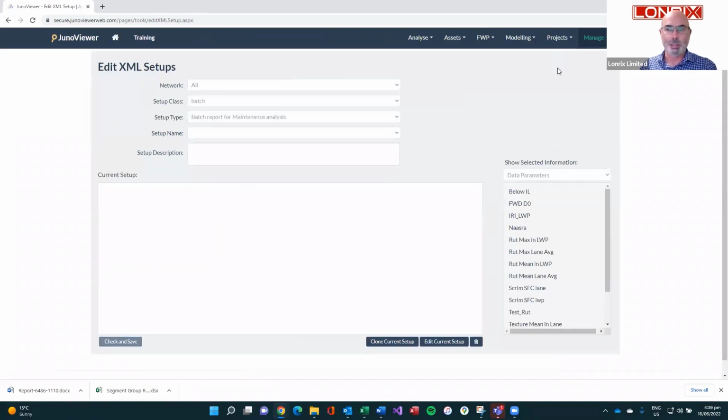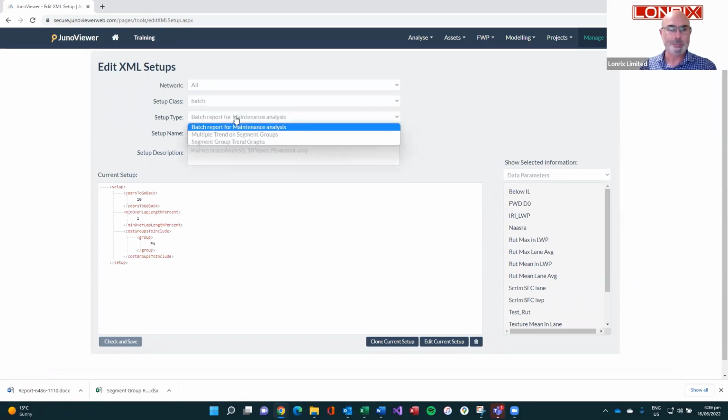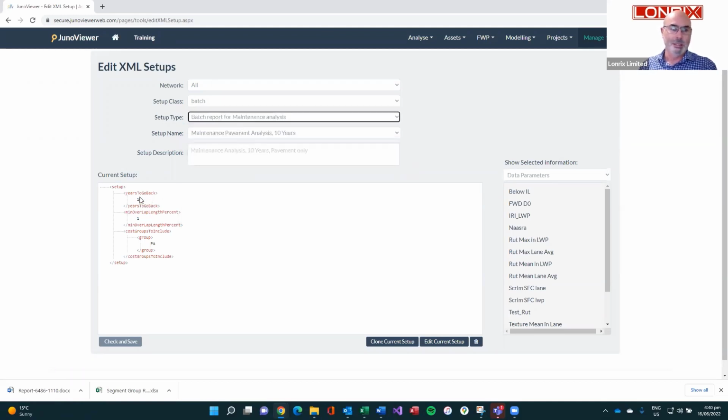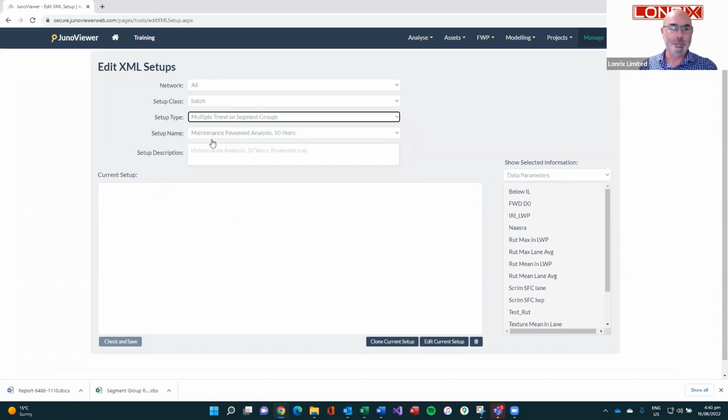So again, if I go into my Manage XML, and you'll see I have an option here called Batch, which of course stands for the batch reporting. And here I've got my batch report for maintenance analysis. So you can see I've got some options here to how far back in time I'd go, the overlap with regards to the maintenance to the site, and obviously what groups or what maintenance categories, if I have some options available to me to consider for my reporting. And again, for my multiple trend, which is basically the Big Four, you'll see here I have rut mean in the left, NASRA, texture mean, and SCRIM.